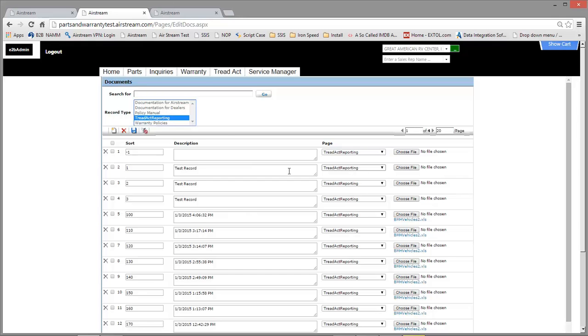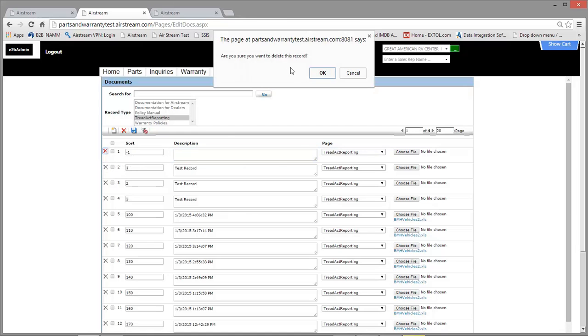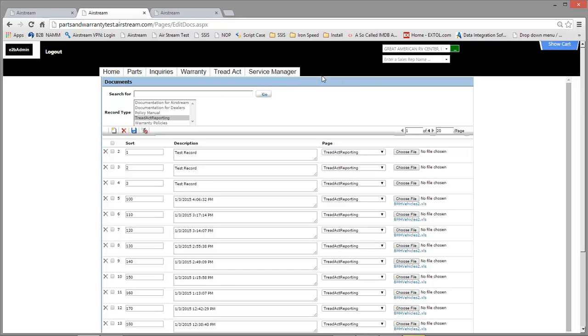Now, if we want to delete a record, there's a couple ways we can do that. For one, this is something I don't want. So I'm just going to come to the red X and hit delete. It's going to ask me if I want to delete. Now, if I've deleted that and I actually wanted to keep that record, I could close out of this page and come back, and it will actually be there. But I don't want it, so I'm going to go ahead and hit save and force it to be gone.